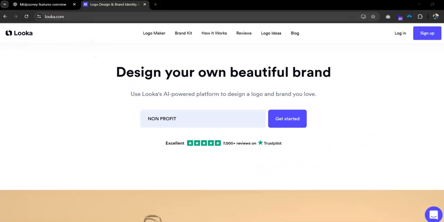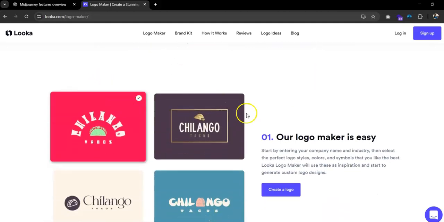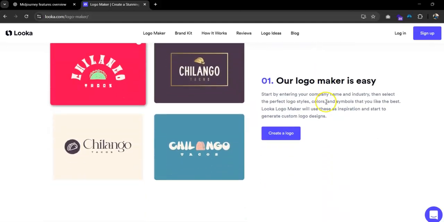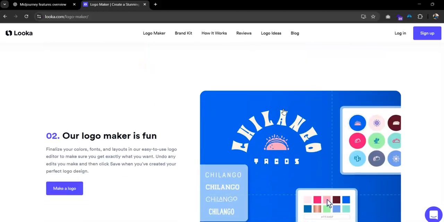So this is the interface of this tool. This is mainly for the logo maker. We can easily make any logo, with any design, with any prompt I can use this logo maker, and it is very easy. Any beginner can use it for creating a logo. Just type the prompt, then you can make the logo.